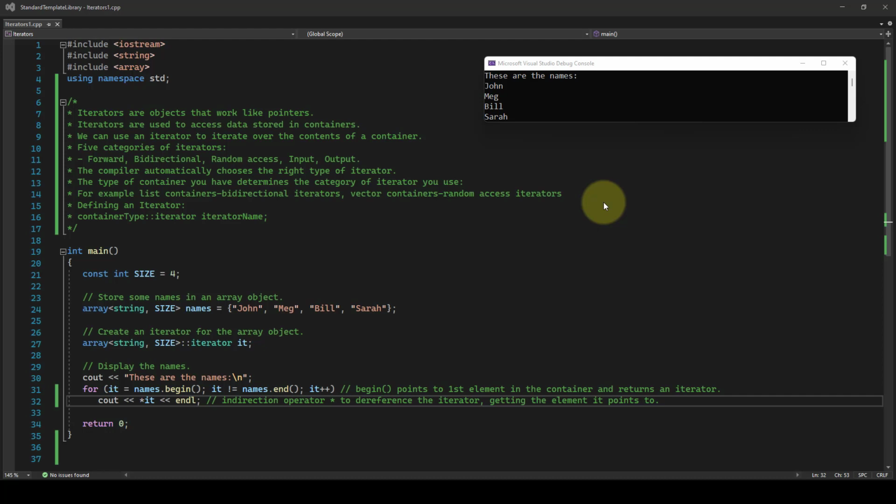Okay, in this video we're going to look at C++ iterators. So iterators are objects that work like pointers. Iterators are used to access data stored in containers. We can use an iterator to iterate over the contents of a container.